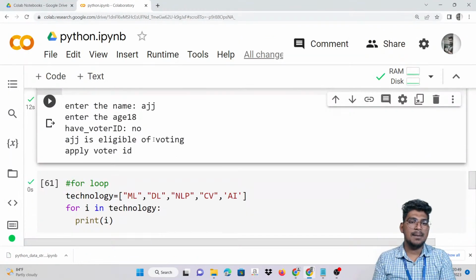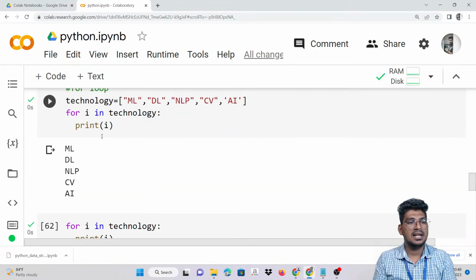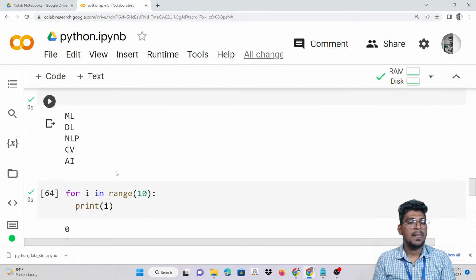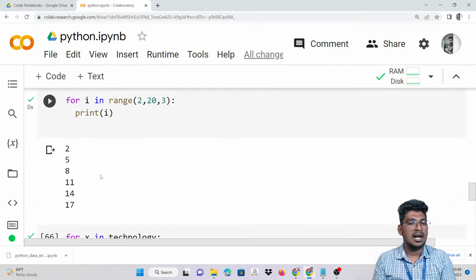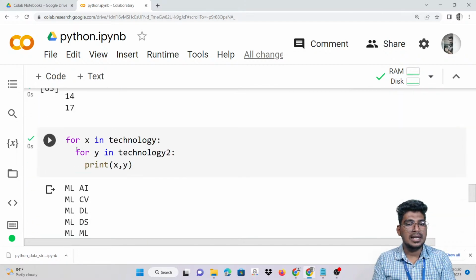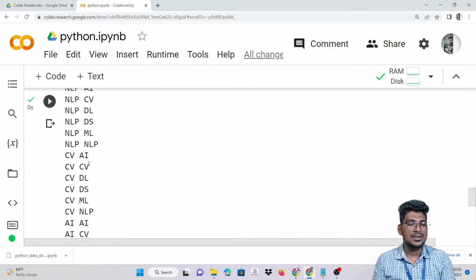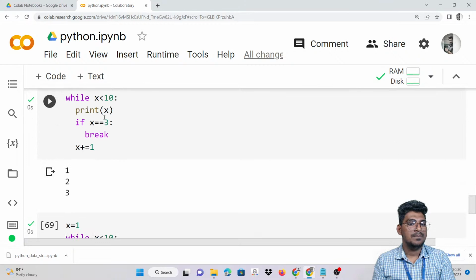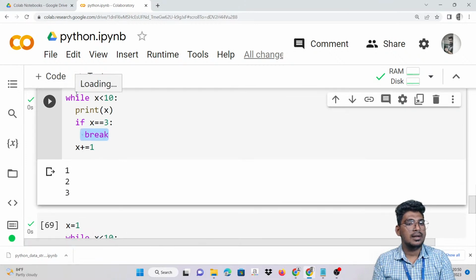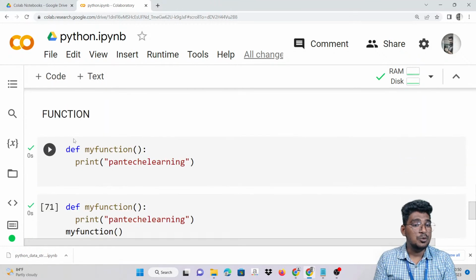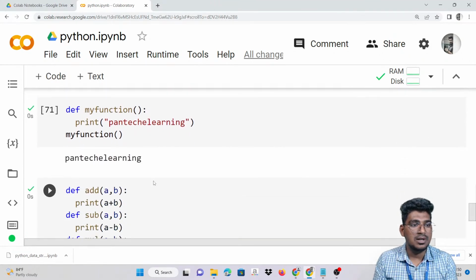So this is a for loop example here: how to create a for loop, how to use continue, how to use the break function, and how to use the range function. Then how to use a nested for loop, and how to use the while loop here. And how to use the break function and the continue function for the while loop, how to create a function, and how to use keyword arguments and positional arguments. So what is the meaning of that?